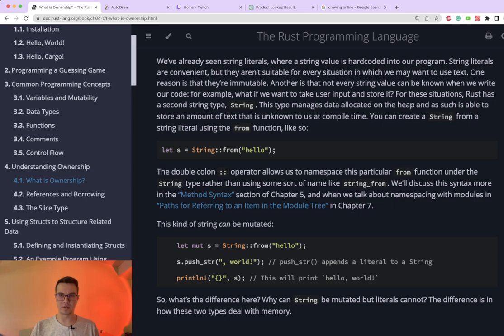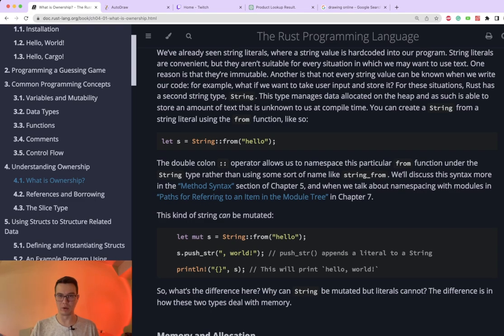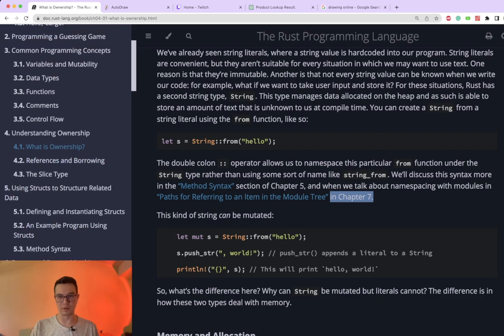We'll discuss the syntax more in the method syntax section of chapter 5, which is the next chapter. So kind of soon we will learn about it. And when we talk about namespacing with modules in chapter 7. We need to wait a bit for it because there are a lot of things to learn before.